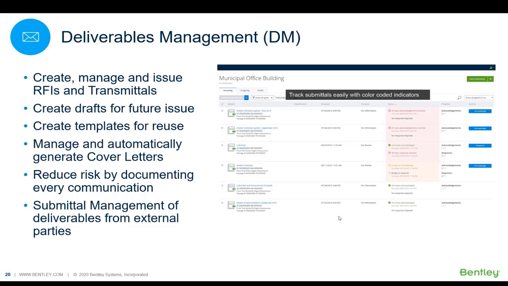I've mentioned Deliverables Management before, and my colleague Teresa will be speaking to this in more detail next week. But Deliverables Management is really a tool for managing deliverables, and by deliverables we mean issuing of transmittals, receiving of submittals, and requests for information. It provides a lot of tools for us to create drafts and templates for future issue that we can reuse. As I mentioned yesterday, it automatically generates a cover letter for that transmittal that can be modified to your organization's needs. And one of the keys to Deliverables Management is that it provides that all important audit trail.